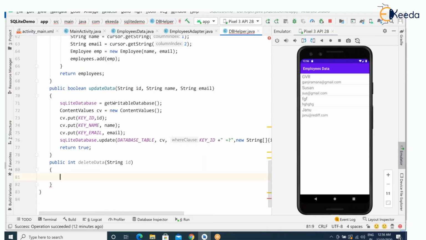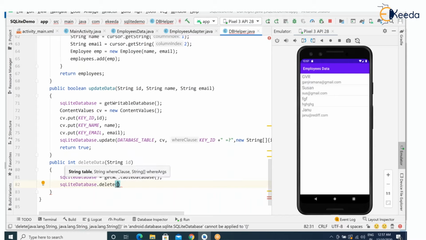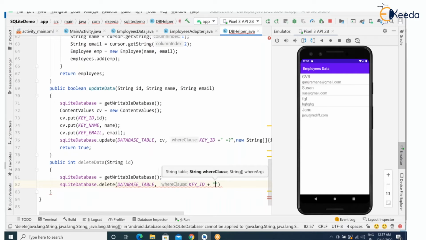Now I'm just going to get an input value. Here I'm trying to modify something, so you call the getWritableDatabase method, because we are modifying something and it's going to change the data. Then simply call the delete method, which takes the database table name, comma, the where clause. The clause is nothing but the key ID.